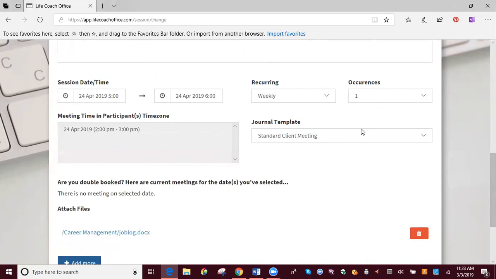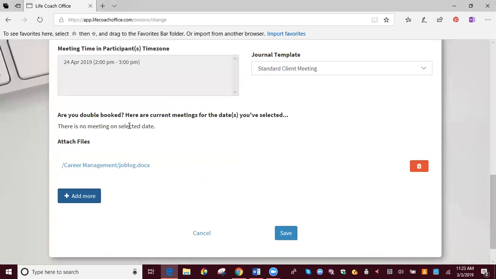It's just one session. The client meeting is, the journal is there attached, the standard one. There are no other meetings. I'm not double booked. I'm not going to have any problems. And this is the log that I want to send to Dave. It came from our library. And I'm going to click Save.